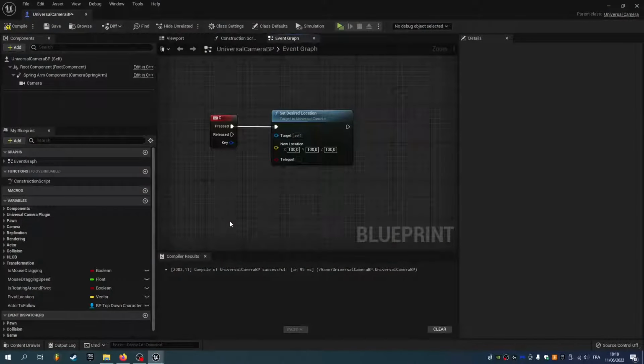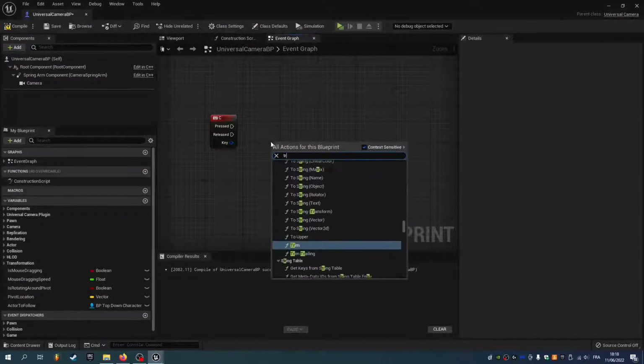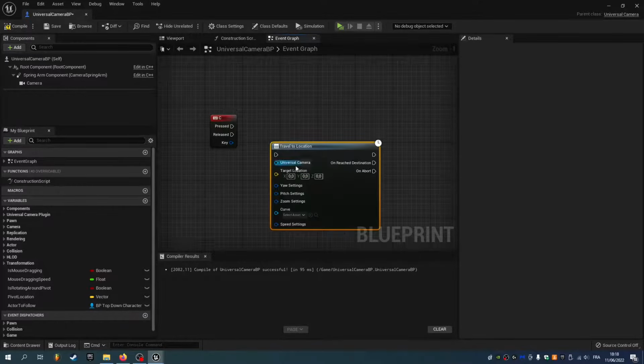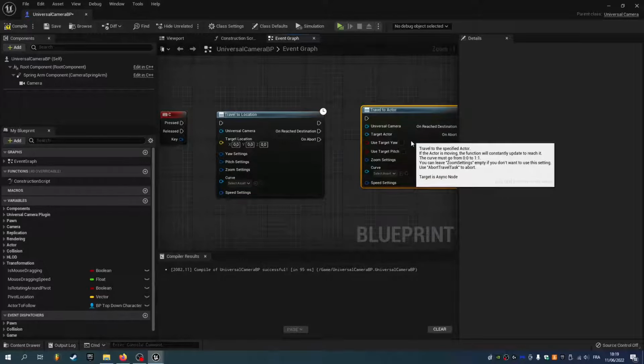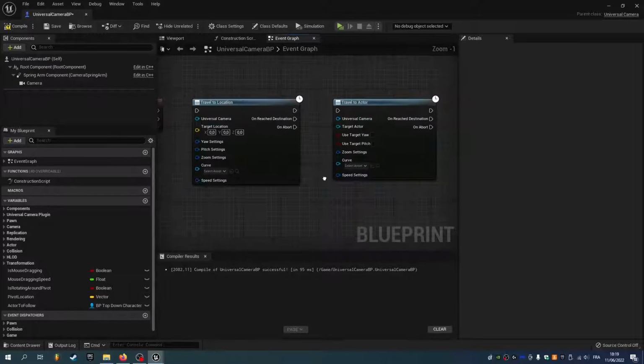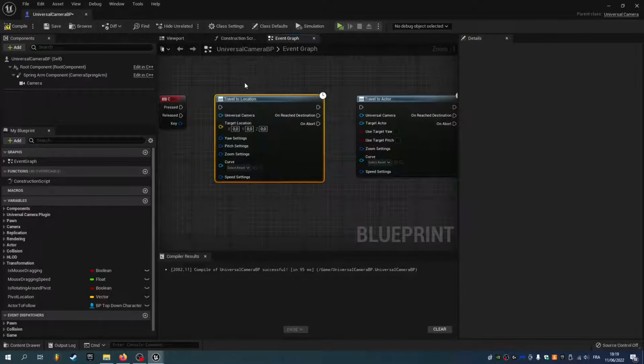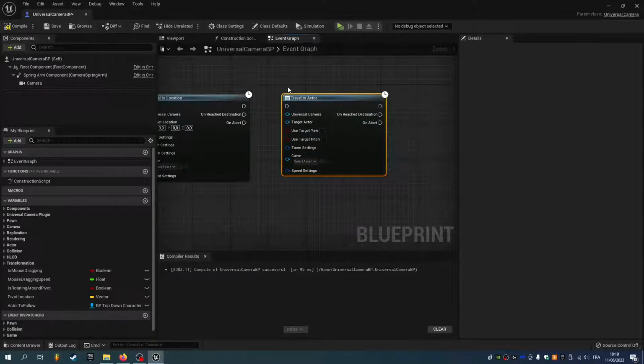Now if you want to smoothly travel to a location, you can use travel to location and travel to actor. So this gives you more control over your traveling process, and you also have events whenever you reach the destination or cancel the current travel task. You'll use travel to location most of the time if you want to travel to a location or an actor that isn't moving, and if you're traveling to a moving actor and want to track its movement, you'll use travel to actor.